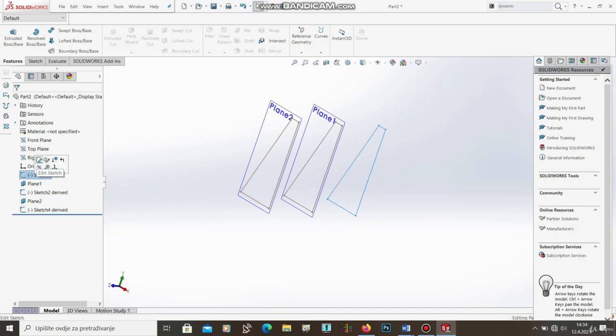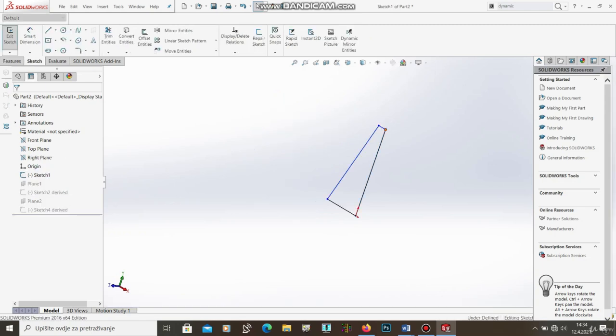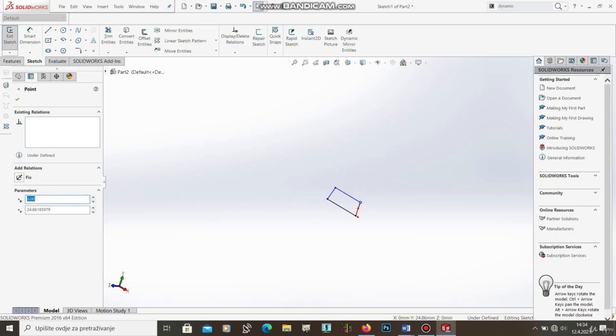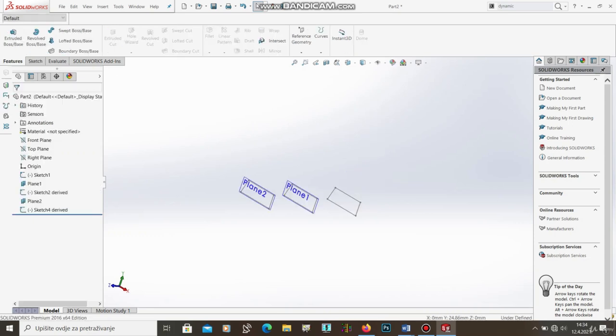Now let's go to sketch 1 again. Let's change some dimensions. For example, like this. Let's click OK. Let's exit sketch. And those changes are applied here to sketch 2 and sketch 4. So this is how you can use the derived sketch tool.